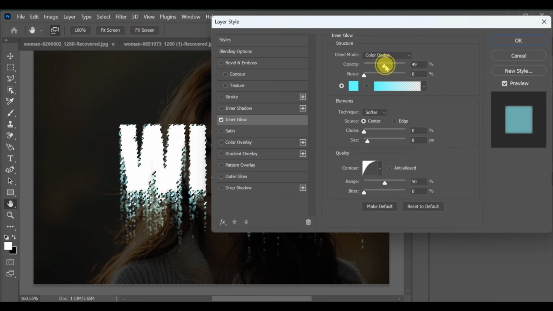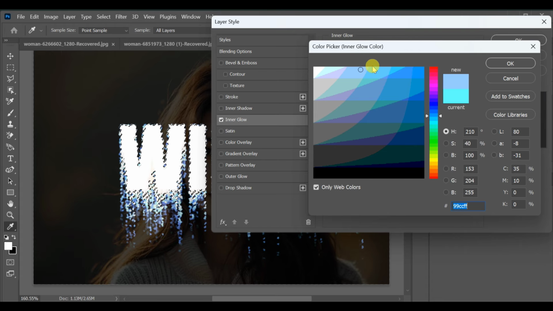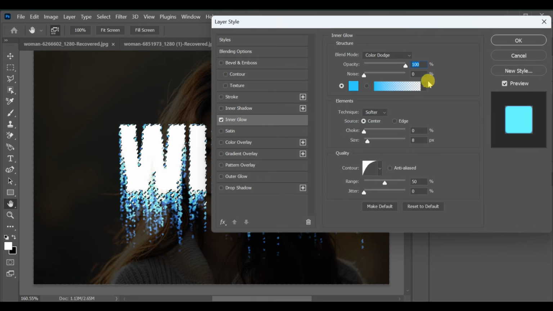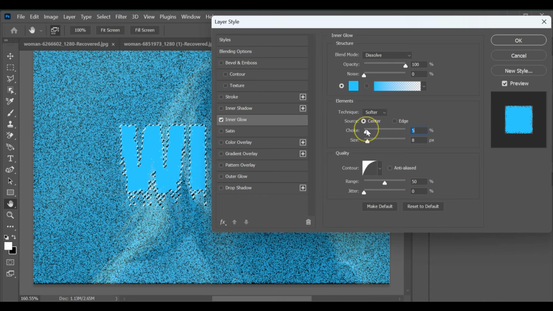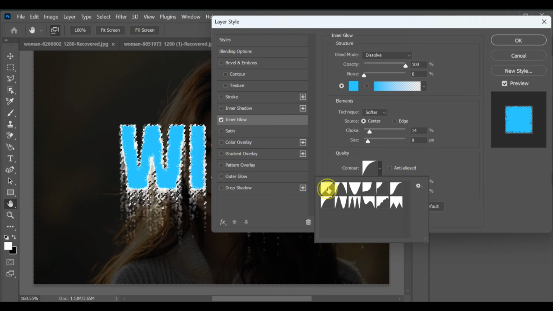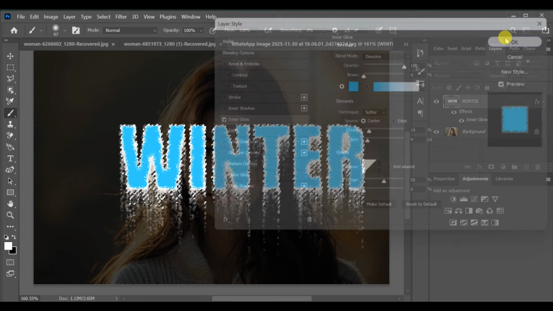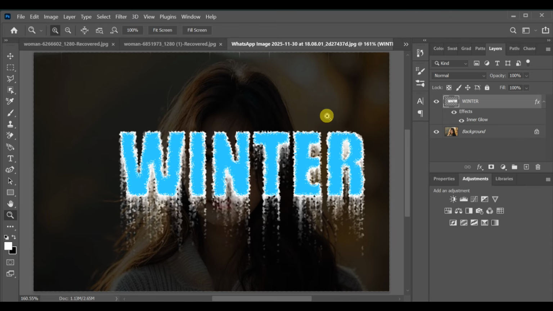Set opacity to 100%. Change the blend mode to Dissolve. Set choke around 15 and size around 9. Choose a straight contour and press OK. Finally, press Ctrl D, and your winter cold text effect with a snow texture is complete.